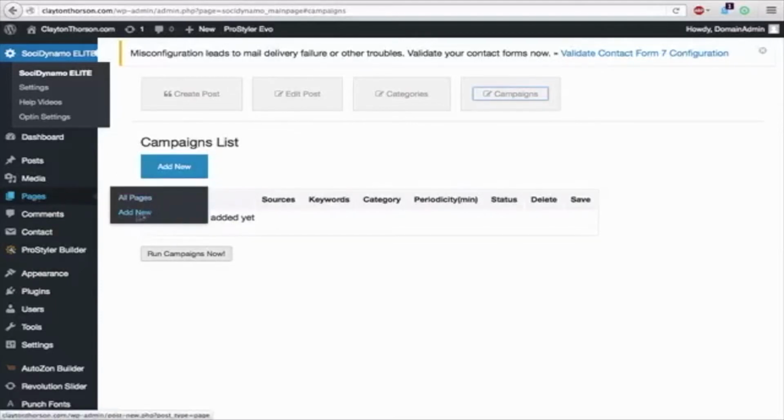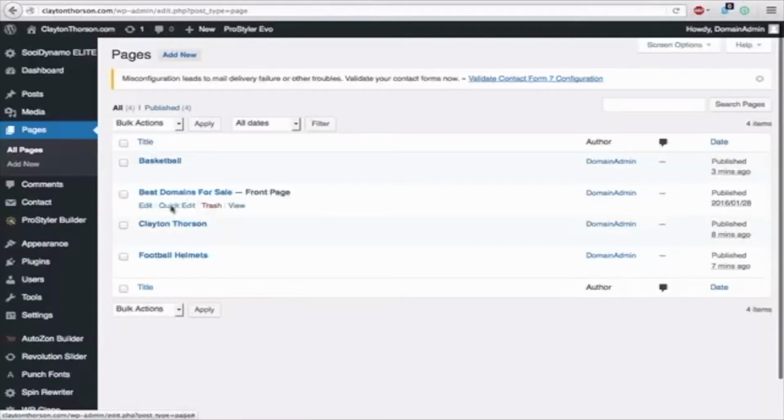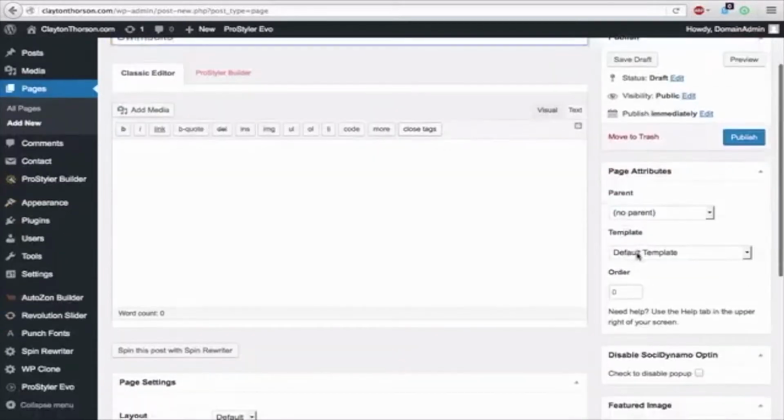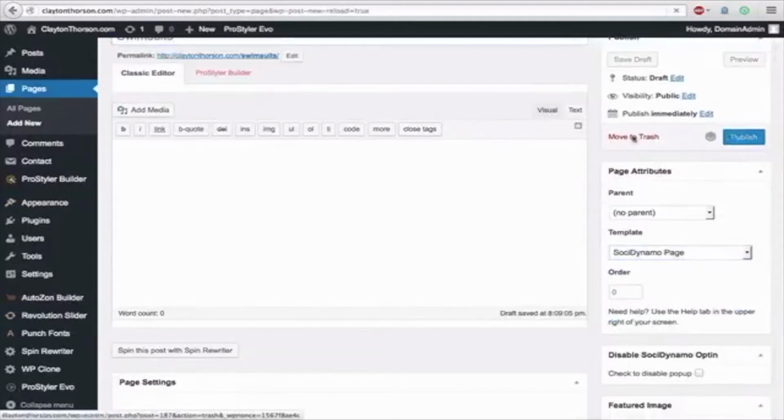You can go to the pages. Before you do anything, you have to create a page, and then it goes there. I've already created basketball, Clayton Thorson, and football helmets. We'll go up here and hit add new, and we can click on the swimsuits page. So I'll just type in swimsuits here, add this, and then you go over here to the Socio Dynamo template. Hit publish, and then you're good to go.